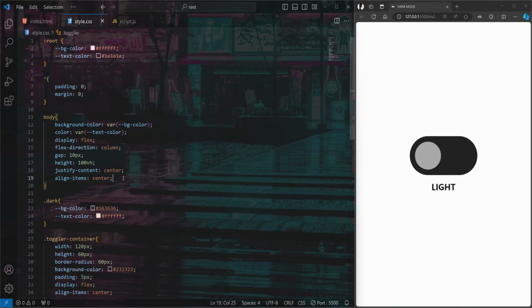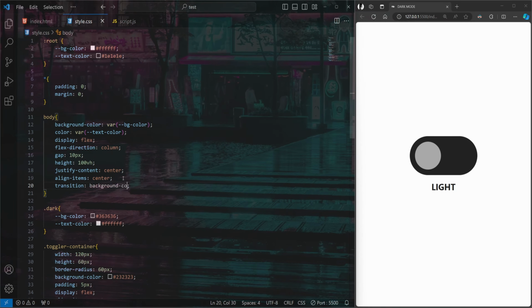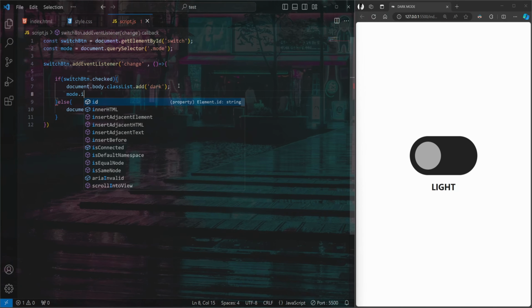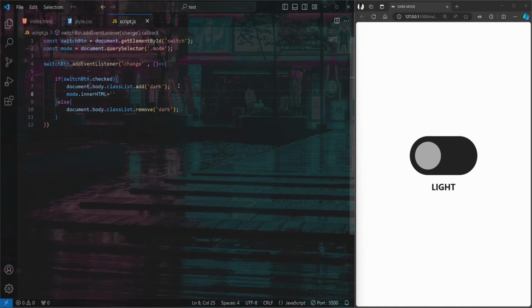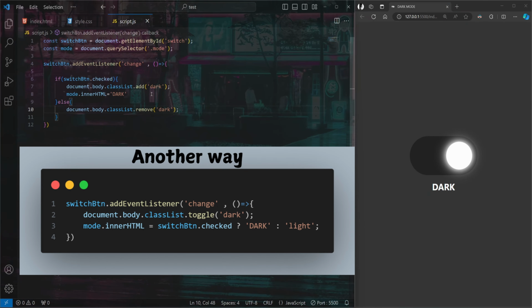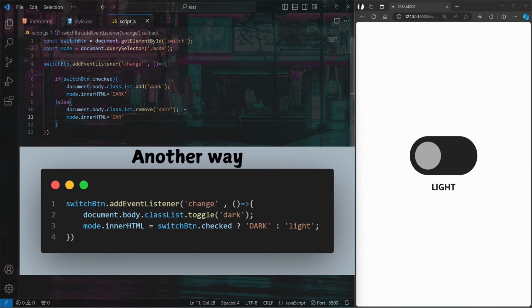We add a transition of 0.5 seconds for the background color of the body to ensure the background color changes smoothly when toggling between light and dark modes. And now we change the mode text to dark using the innerText property when dark mode is active. And change it back to light in the else section for light mode.